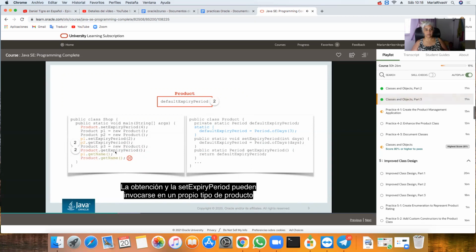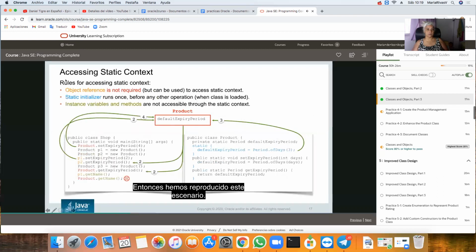Get and set expiry period can be invoked upon a product type itself. And static methods can be invoked just by referencing particular instances, although generally they will anyway access the static shared memory. But instance methods must be invoked by qualifying the reference to a specific object. Instance methods cannot be invoked using the type itself because it would be ambiguous. You have to tell which instance you're talking about, which one of these three products you actually want to get the name of, right?